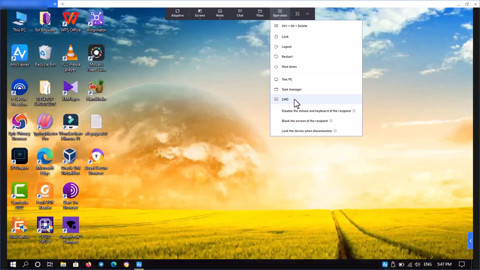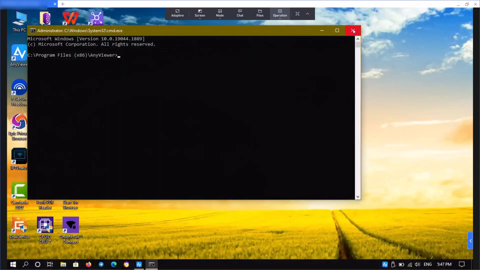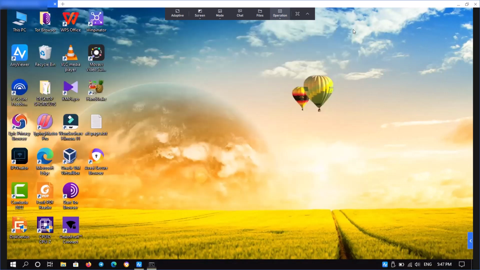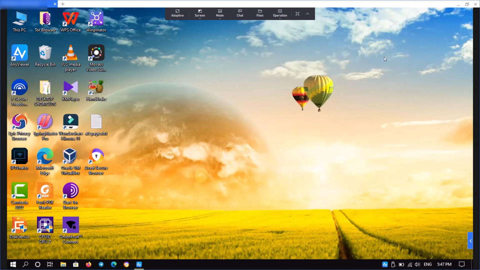And also you can start the command line from here. You can see this is the command prompt. And also you can disable the mouse and keyboard of the recipient temporarily, and you can black the screen of the recipient, and you can lock the device when disconnected. So all these shortcut commands you can execute from here.